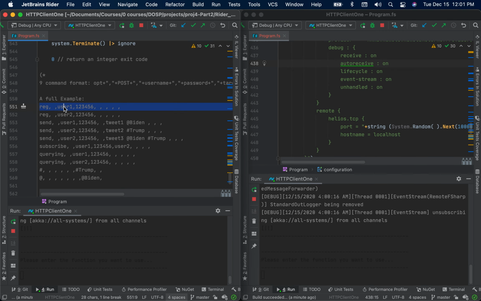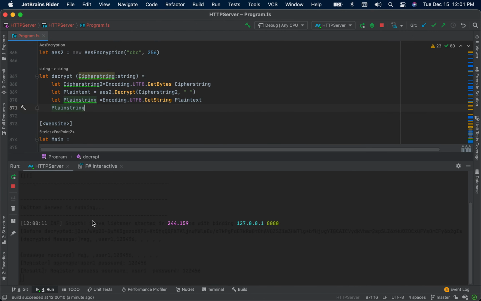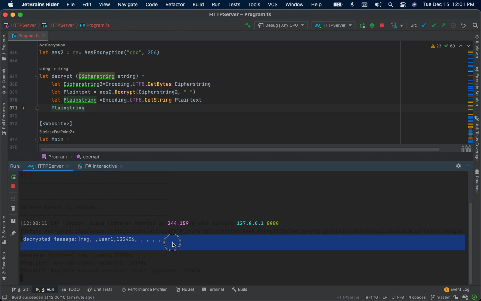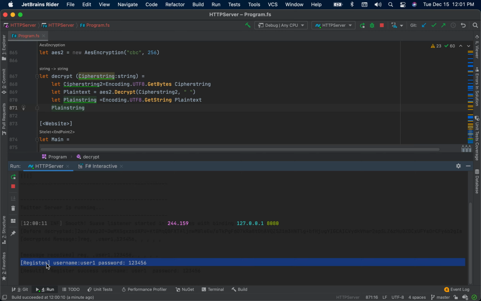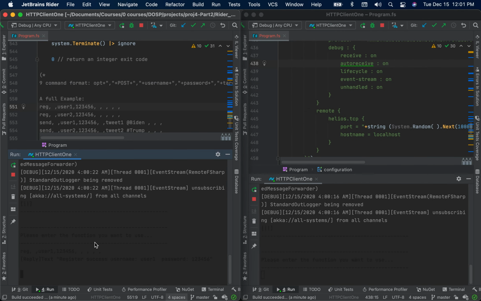Let's register user 1. Cool, you see, register success. Let's see what happened in the server. The server receives a very long unreadable string and then decrypts it. You see, decrypt success, a very nice readable string. It receives this one and tries to register. The register result is success.